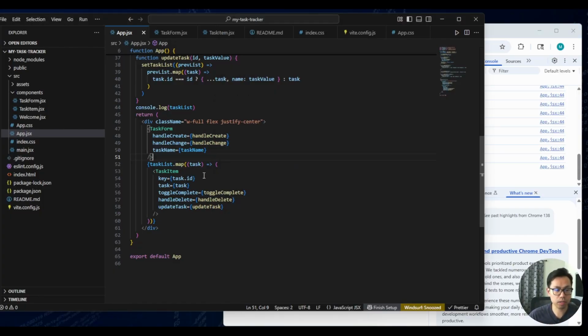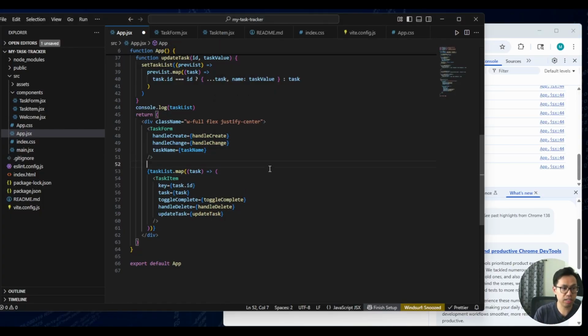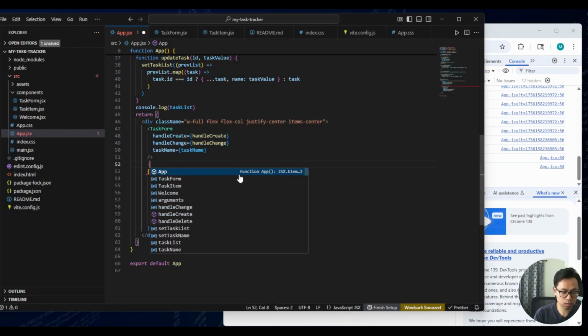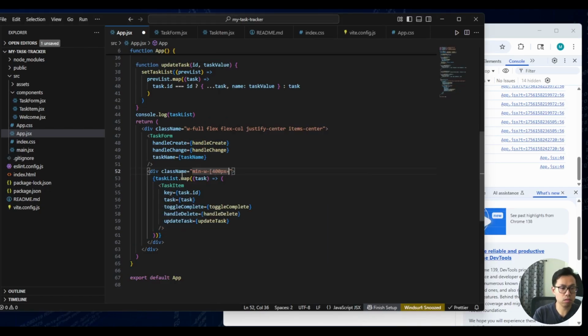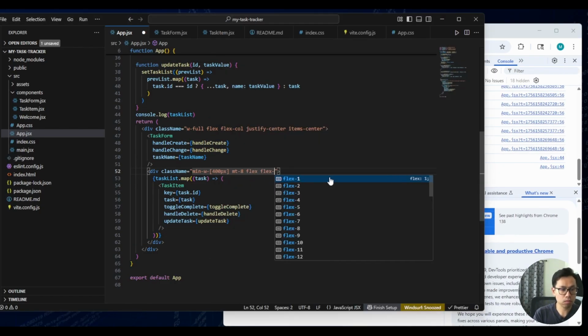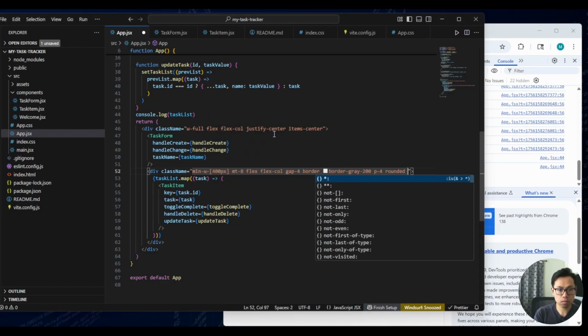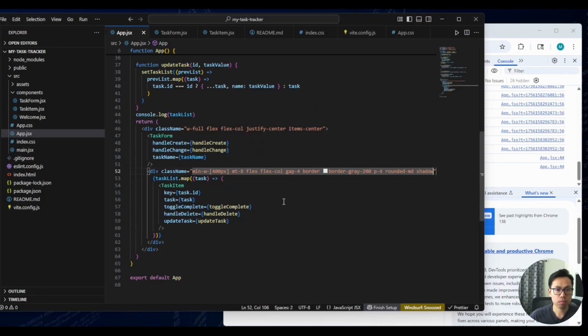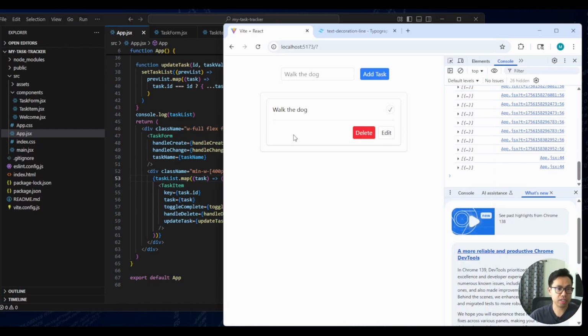Whoa, okay. We need to put this in a container, actually. Actually, we need to change this to... Okay, cool. So now that we've tidied things up a bit, we can find some way to actually save our tasks so that when we refresh the page, we'll still have these tasks stored.